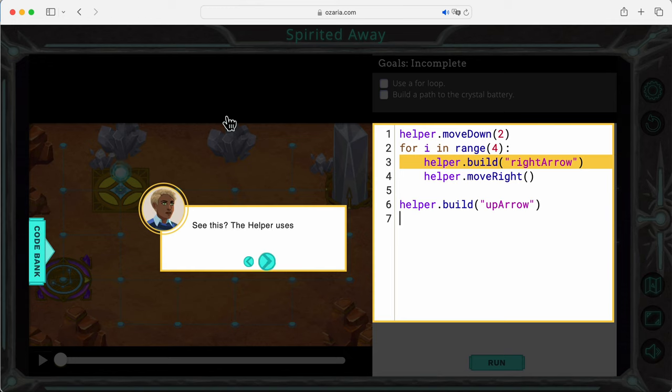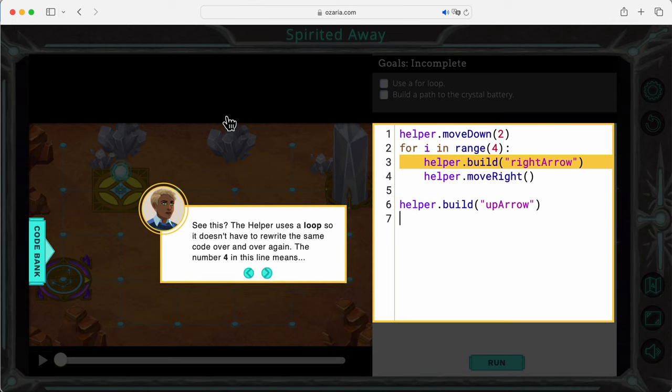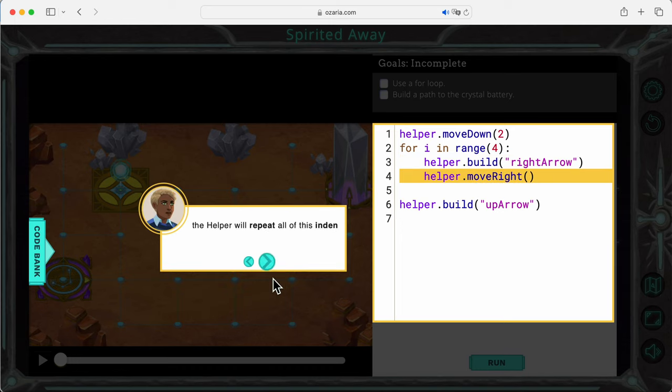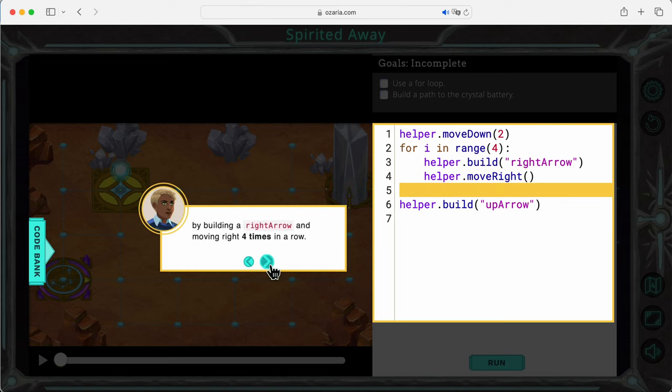See this? The helper uses a loop so it doesn't have to rewrite the same code over and over again. The number 4 in this line means the helper will repeat all of this indented code by building a right arrow and moving right 4 times in a row.